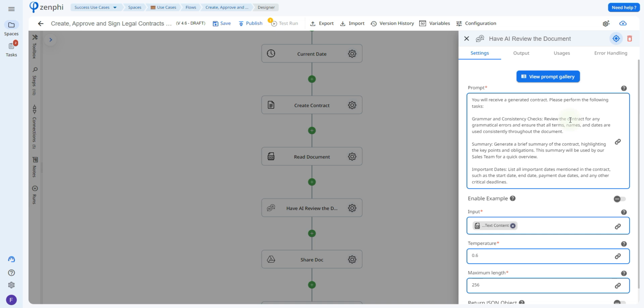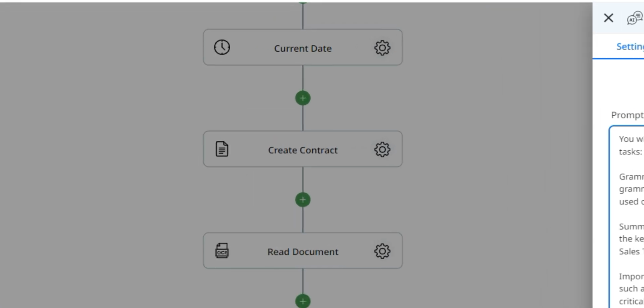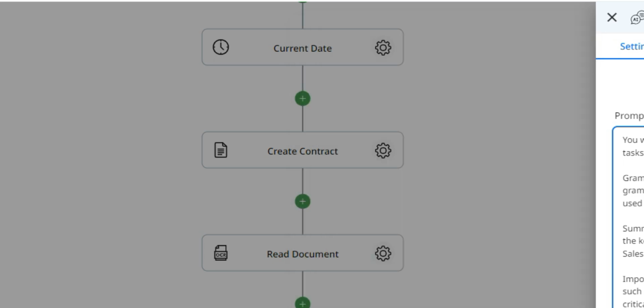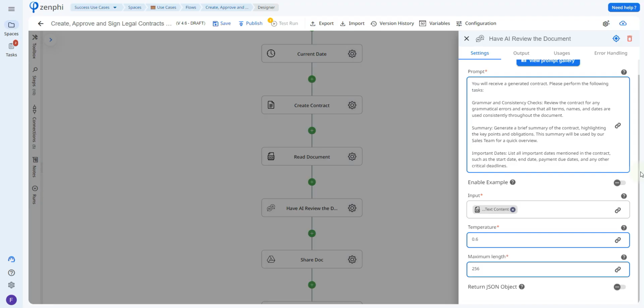This prompt can be a simple sentence. You can give it a paragraph. Try to be as specific and detailed as possible to make sure that it knows exactly what you're looking for. So all we have to do is add the input here. So we would add the text content from the previous action. The value for temperature and maximum length do come by default. I would suggest trying with these, and if needed, you can adjust.